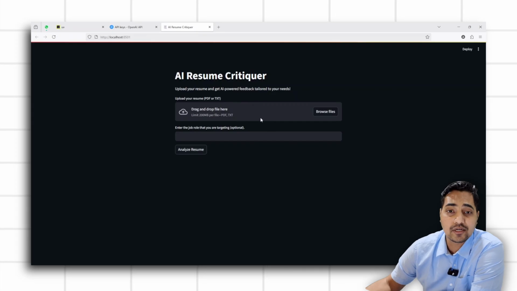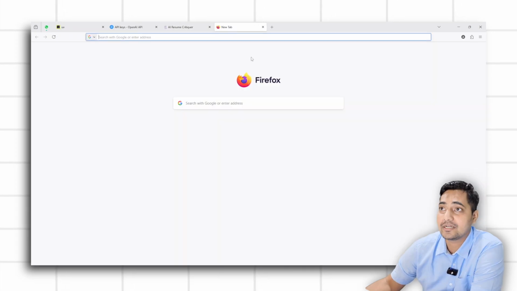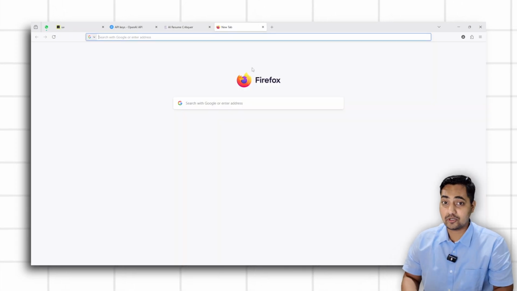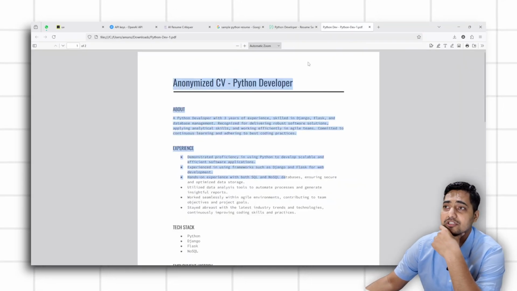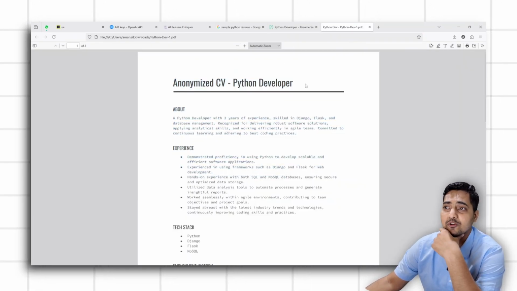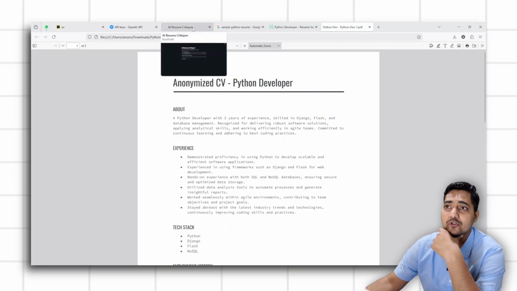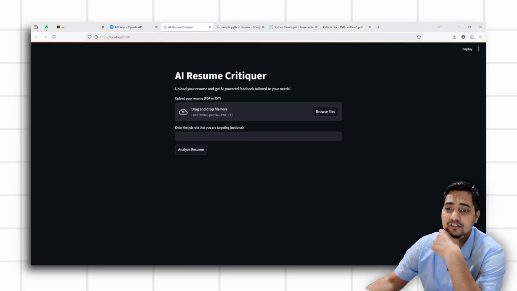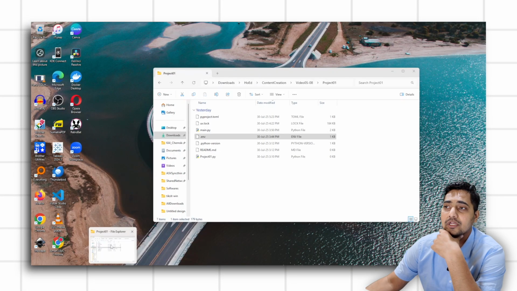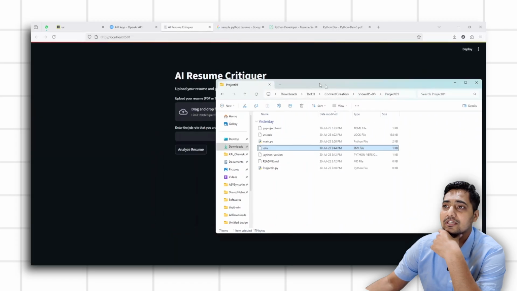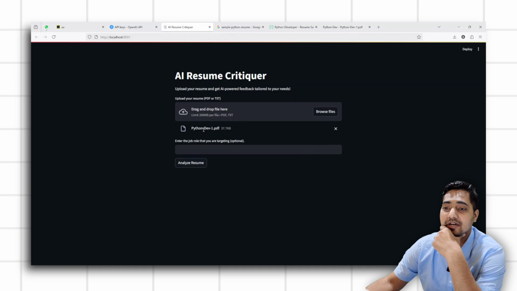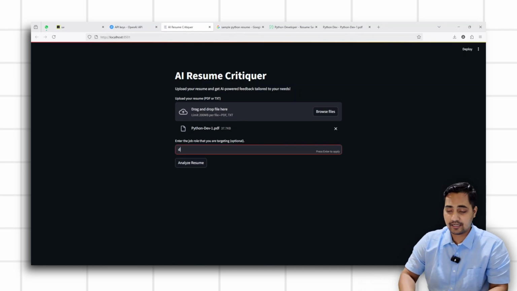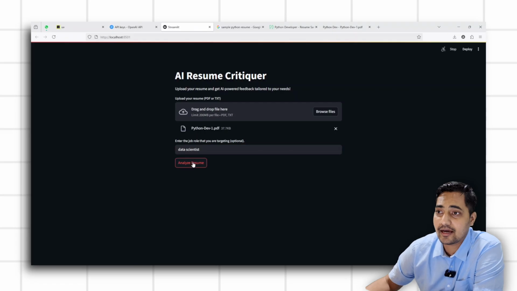Now I'm going to upload a sample resume, but let me download a sample resume first and then I'm going to upload it. All right. So I have a random sample resume that I just downloaded off the internet. Clearly this is an anonymized resume, but I'm going to use this to show you how this functions. I am going to upload this. I am going to my downloads folder. So I've uploaded this file and I am targeting, let's say, data scientist jobs. I'm going to click on analyze resume.